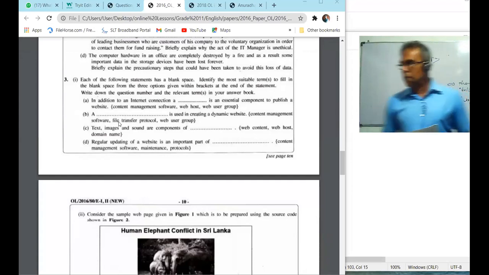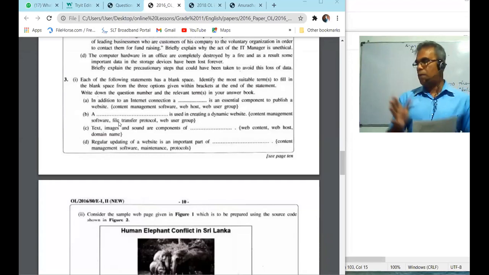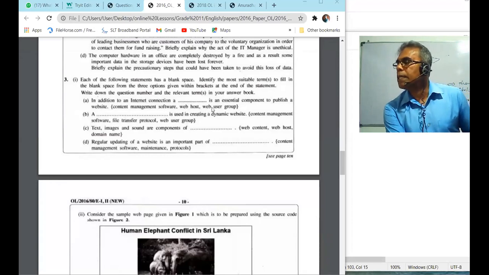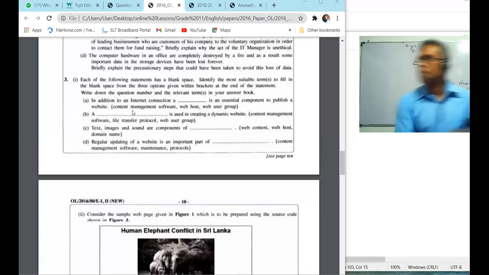Now, what is the meaning of web host? What is the need of web host? Why can't we get the other two as the answer? Here you see content management software. In addition to an internet connection, blank is an essential component to publish a website.